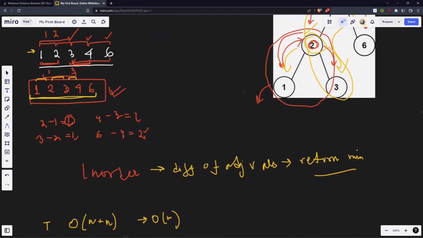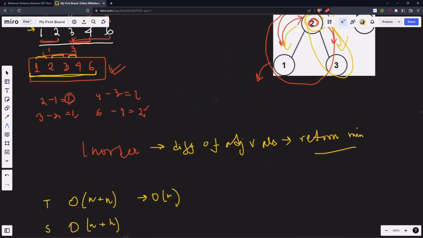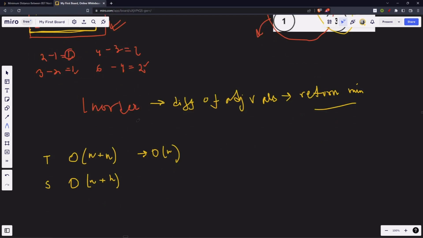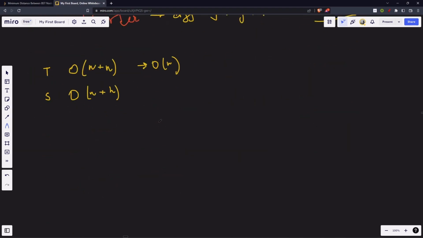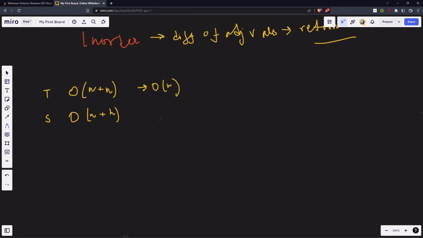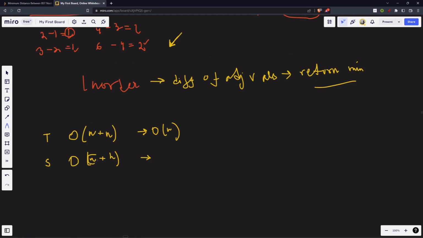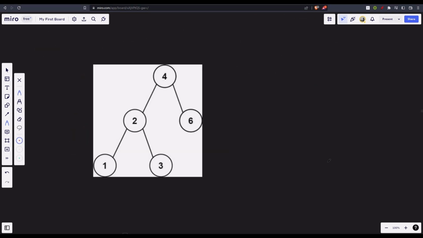Fine. Now can we do better than this? Yes, definitely. We are doing an inorder traversal, and the inorder traversal is giving us a sorted sequence. In other words, if the inorder traversal is giving us a sorted sequence, that means the inorder traversal is moving in a sorted fashion as well. That's the reason we are getting a sorted sequence. So can we use that idea and get rid of this extra n space? Yes, we can.